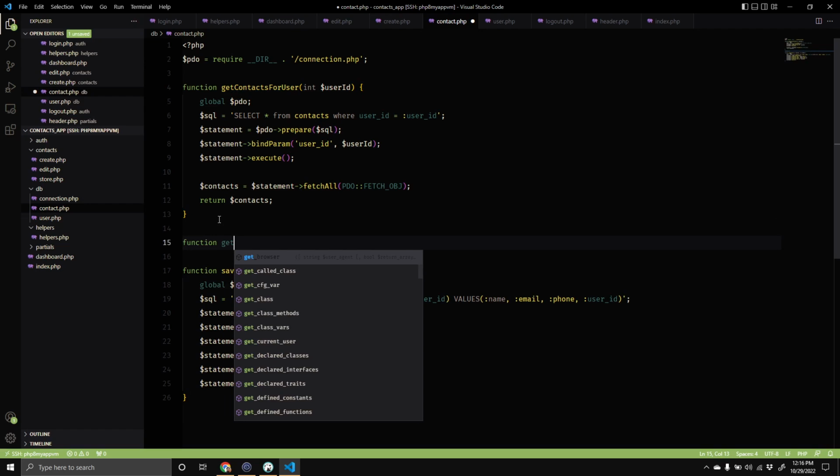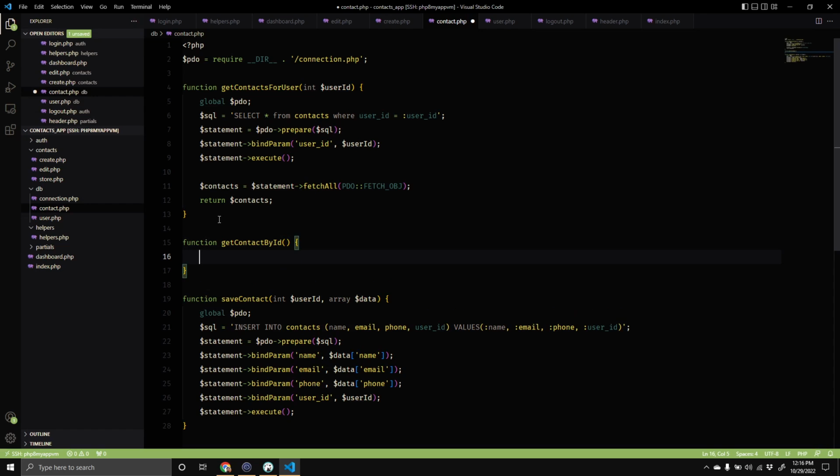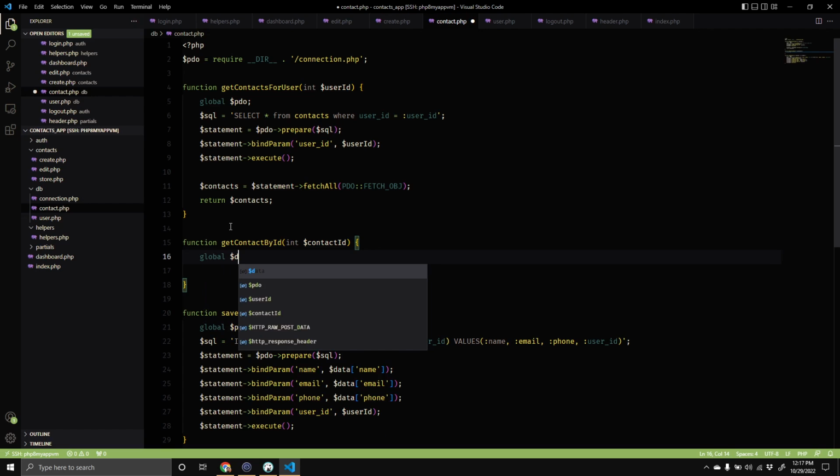So we'll say function get contact by user. No, get contact by ID. So let's say int contact ID, and let's get our video.